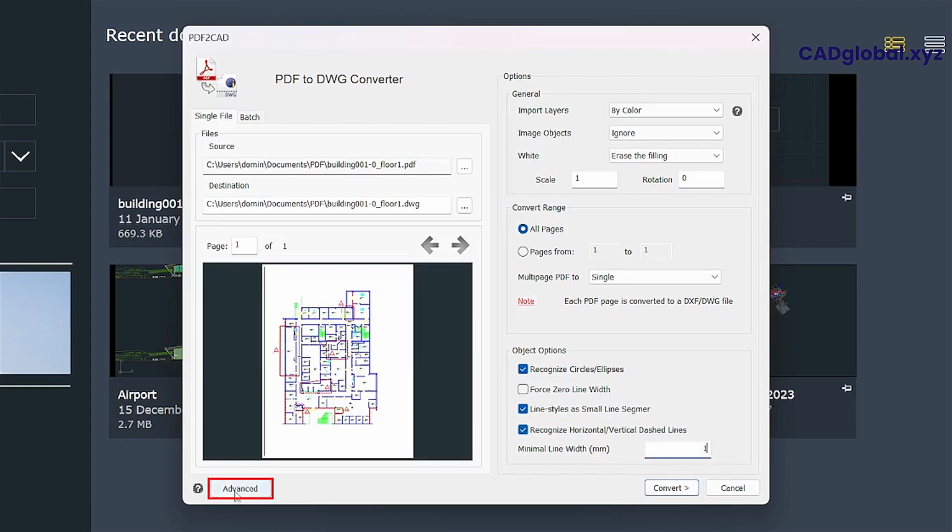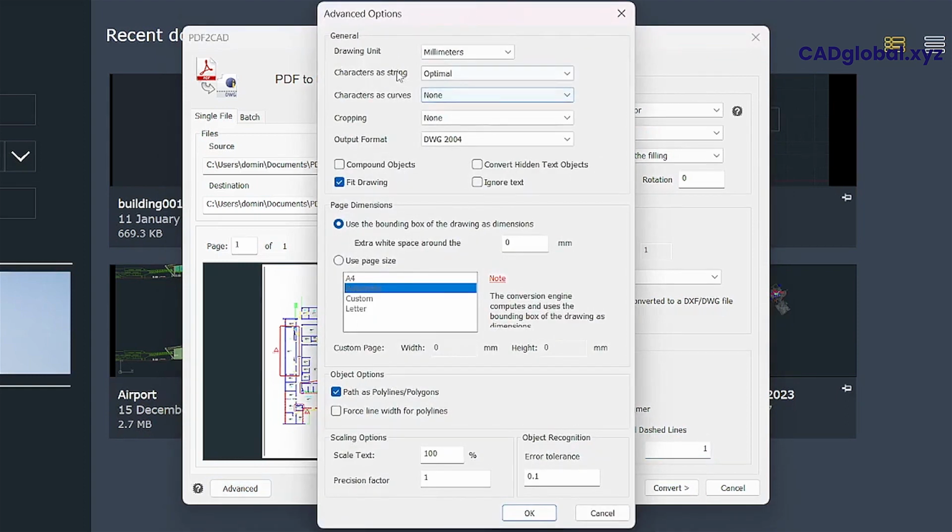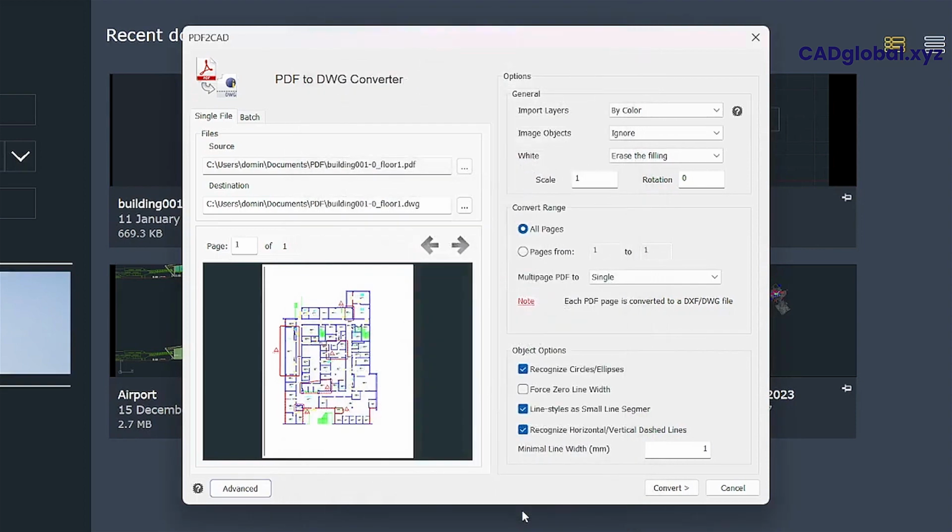In advanced settings we have some additional options for our drawing units, our character recognition, cropping boxes, output formats, and some other fine adjustments. But for now, we do not need adjusting these. We will just click on OK and start our conversion.